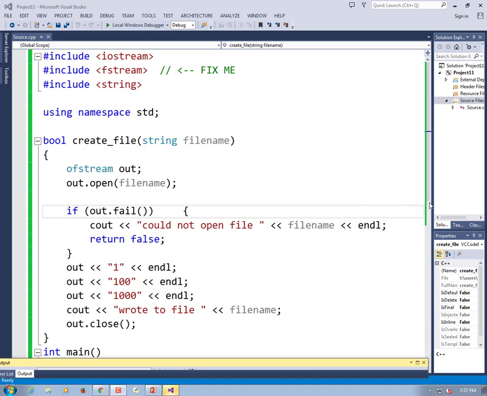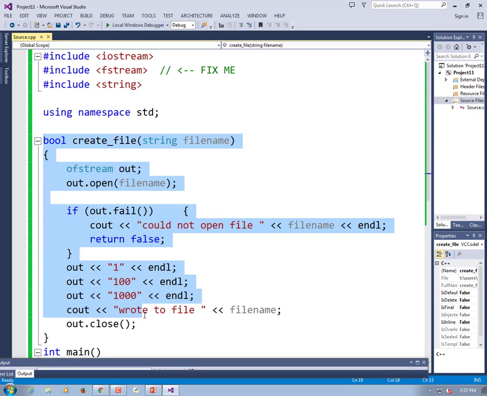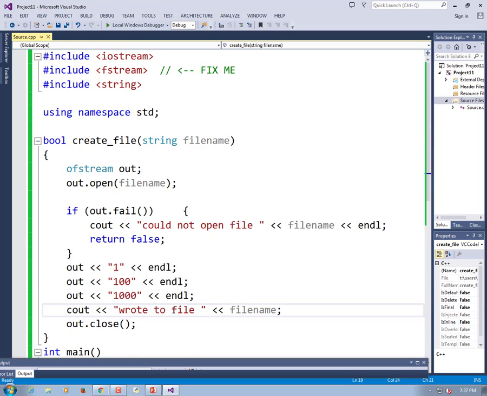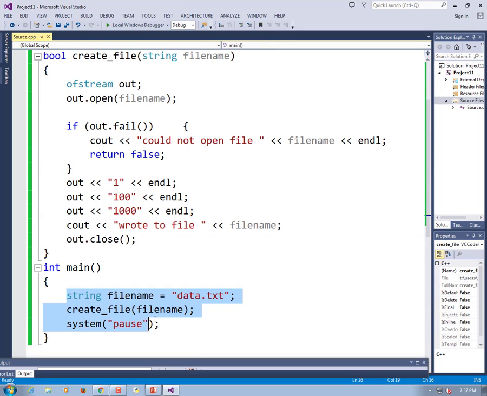Alright, fans watching at home, what we're doing is going over file I/O again. Here's a function that writes to a file. Pause the recording, type it in, and then down underneath it we create a file name, and then we pass it to our create file function.